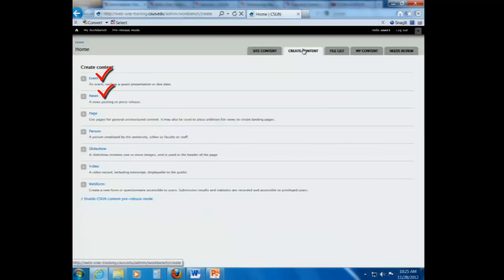So this should get you really comfortable with what to expect when you first log into Web 1. Do you have questions about these tabs you're seeing?